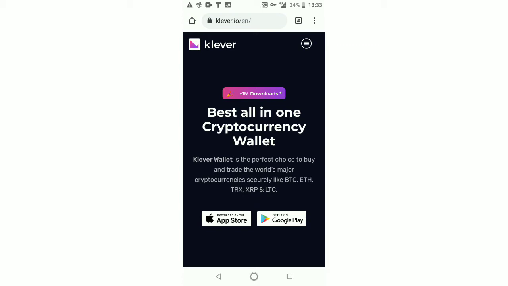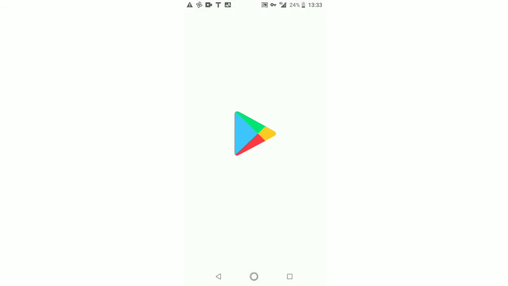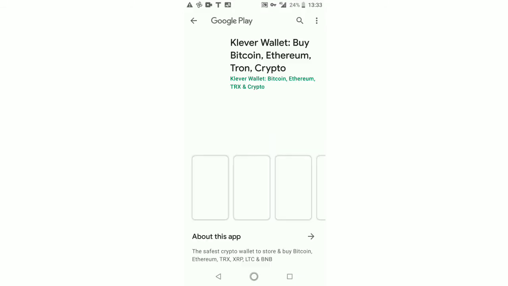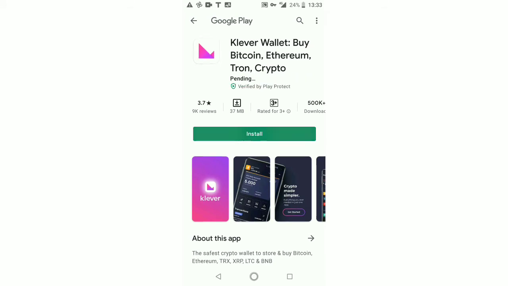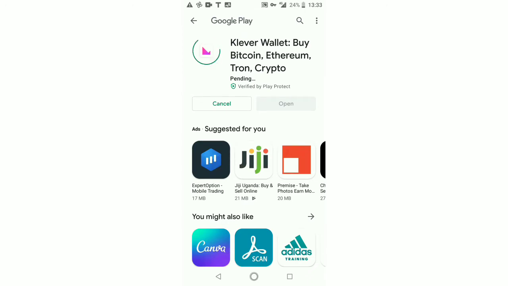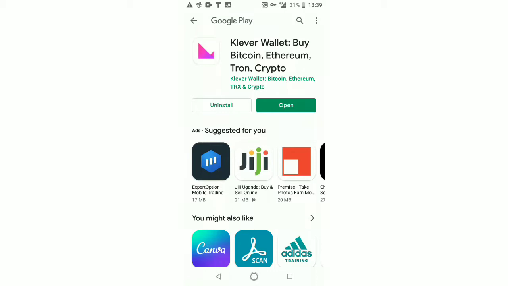So let's go to Play Store. Click on this. We go to Play Store. Here we are. I also won't talk a lot about this, so you click on install the app. It will take a few seconds depending on how fast your internet is. Our wallet has finally installed. So we click on open Klever wallet. It will also take a few seconds to set up on the phone.